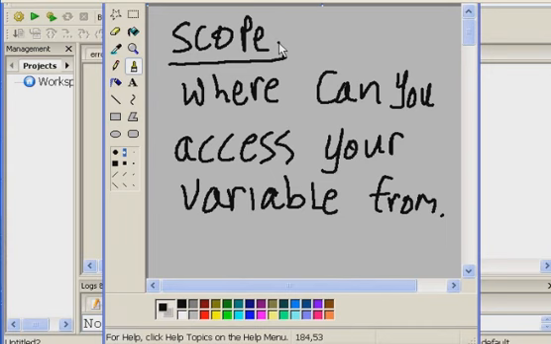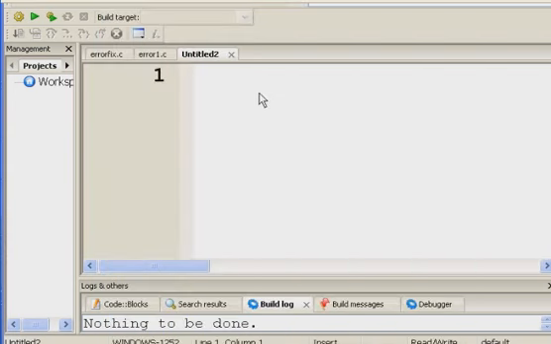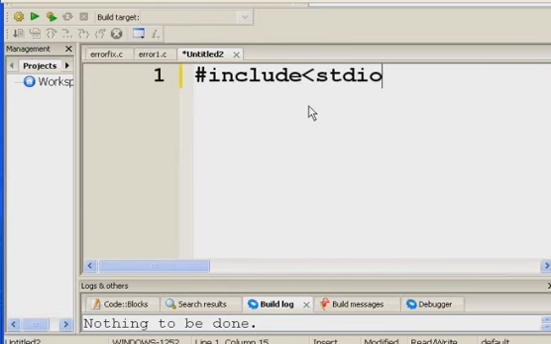Here we're going to deal with the problem of scope, which is where can you access your variable from. To do this, let's create a program. And I'll key in #include <stdio.h>. I'm going to create a function.